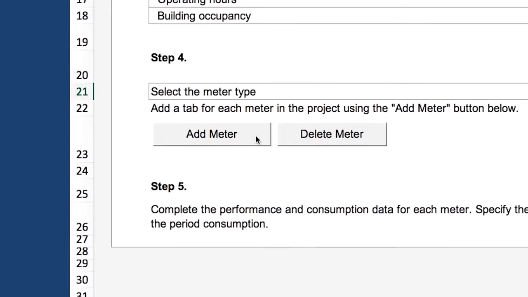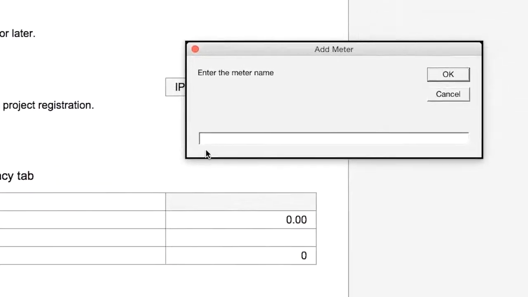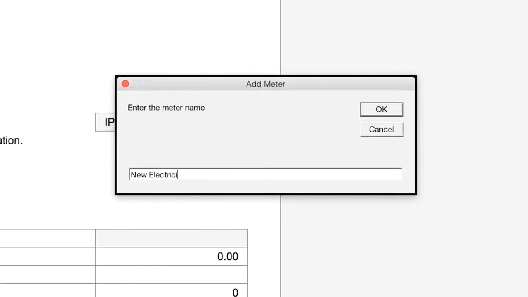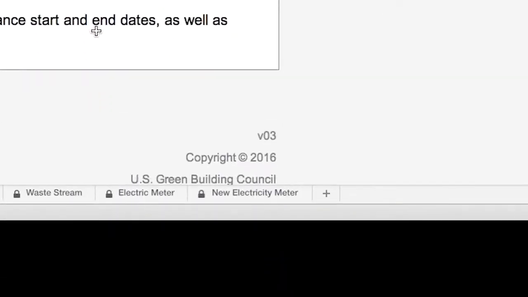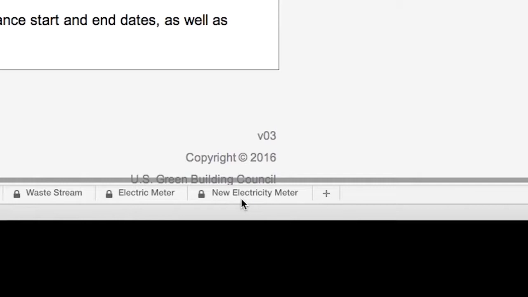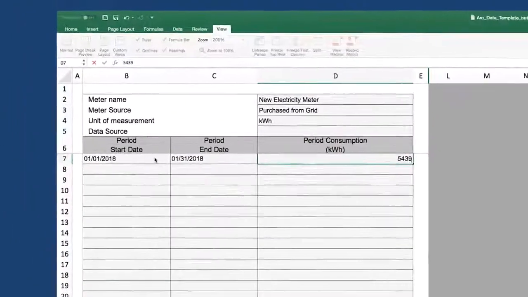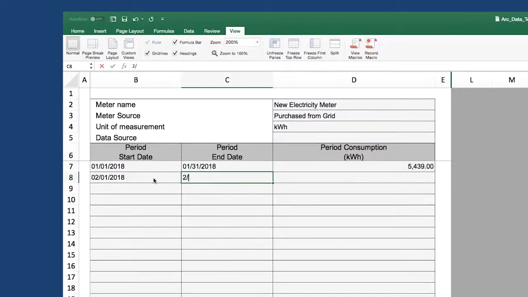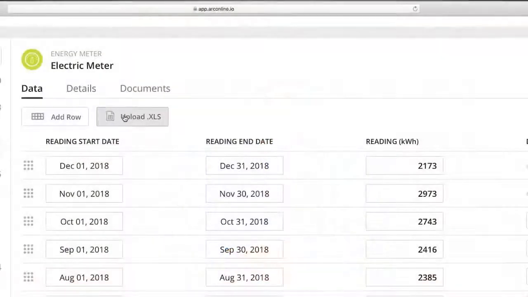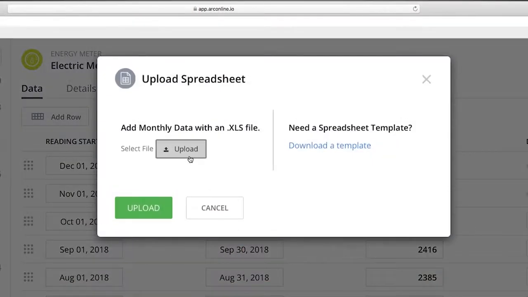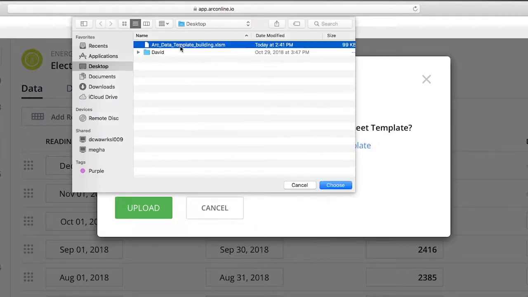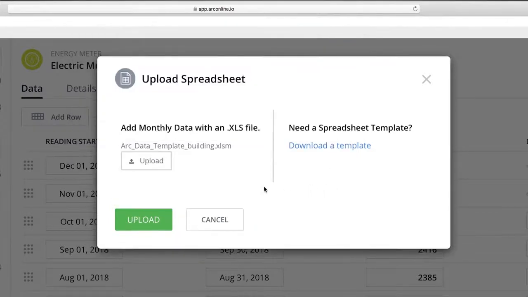Once we've selected electricity as the meter type, click Add Meter. And then name your new meter and click OK. Any new meter you create will appear as a new tab in the template with your new meter name. If you selected other fuel originally, take a moment to select the fuel type. Enter your bulk data information into the newly created meter in the template. Repeat this step for as many meters and types as needed. Now you're ready to upload these data to ARC. Select Upload XLS and upload your completed template. ARC will create the meters and data automatically based on your upload.